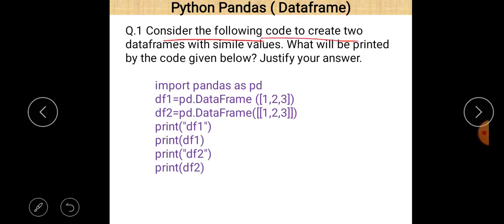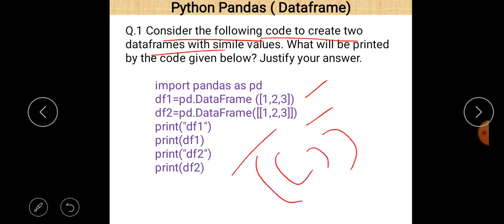Consider the following code to create two data frames with similar values. So both data frames have similar values 1 2 3. What will be printed by the code given below? Justify your answer. You can easily see that in the case of the second data frame, there is a list inside a list. In the first case, there is a single list only, which is passed as a parameter value within the data frame.